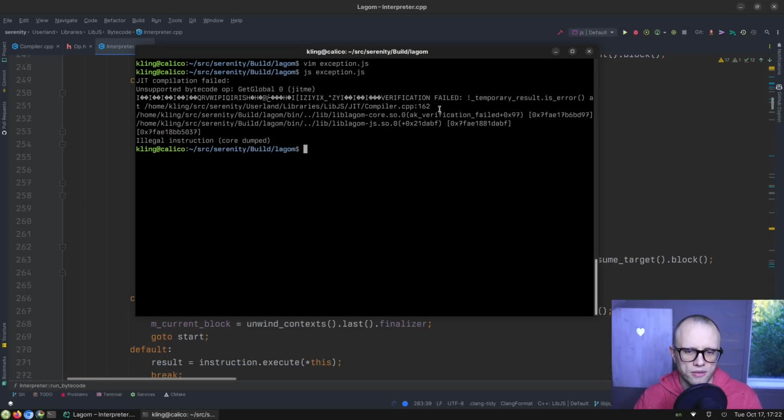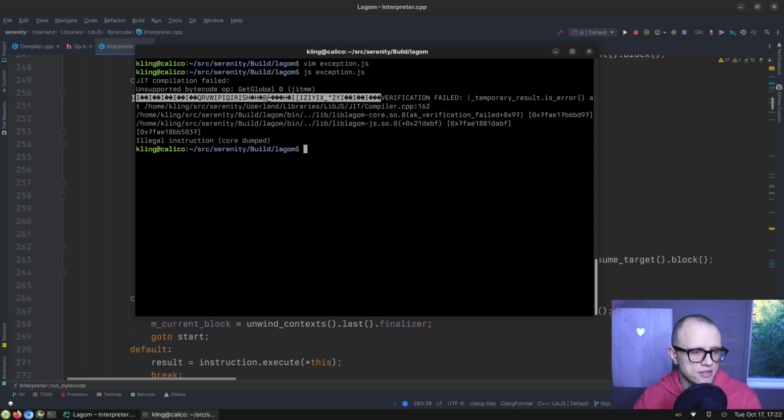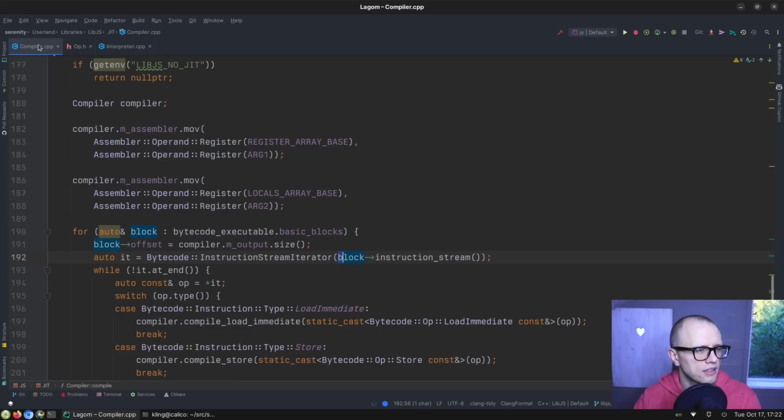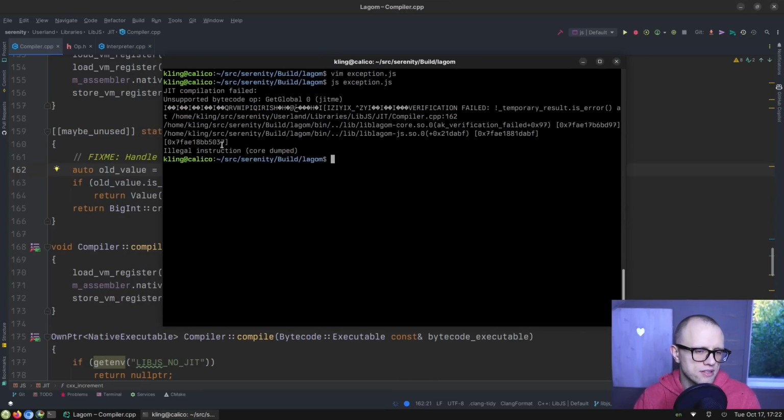And yeah, right. So then we are failing somewhere. We succeed in JITting because you can see we're printing the machine code to standard out, but we're failing in the helper here on line 162 in the increment helper, where we say, oh, this must succeed. Conversion to numeric must succeed, but of course it doesn't. It throws an exception because you gave it a symbol.